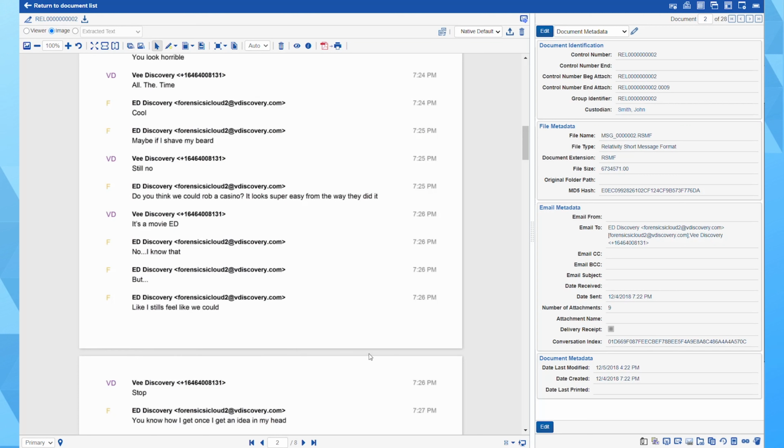When we create a production where images were generated from RSMF files, you get the benefits of a standard production format. Each page will have a base number and confidentiality stamp if needed. It will also include a DAT file with relevant metadata, and you'll be able to load that into any document review system that accepts DAT files as well as images.